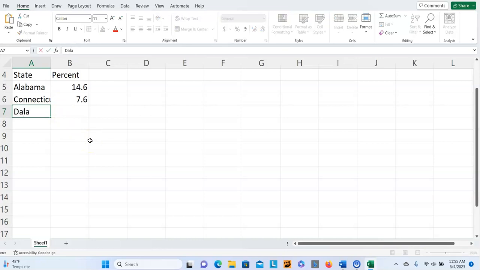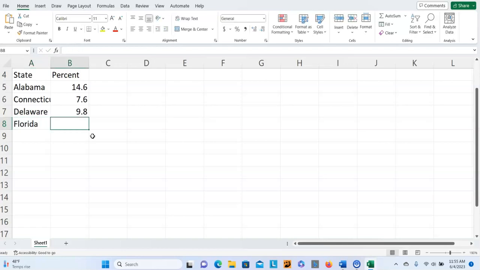So as I continue, I just keep typing and hitting return. Georgia is 12.6. And I'm going to continue this list. And when I finish typing in the list from the table, I'll see you soon.